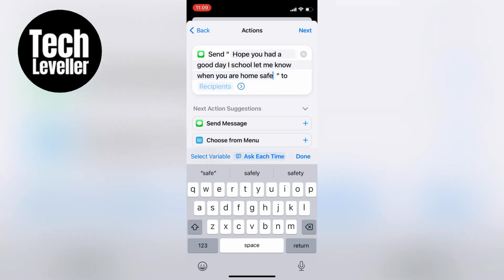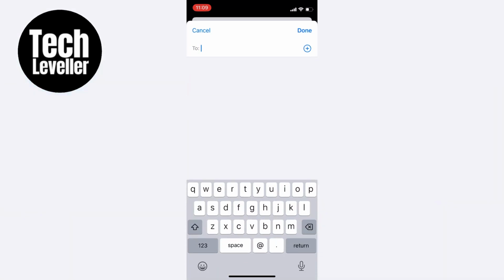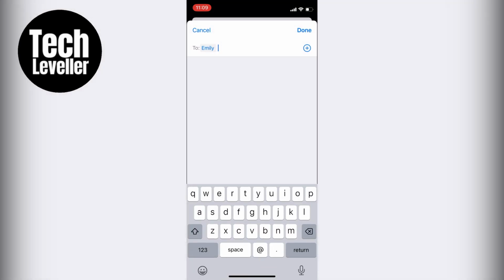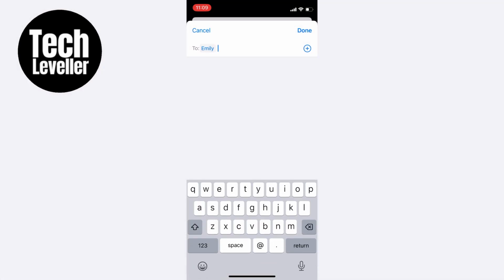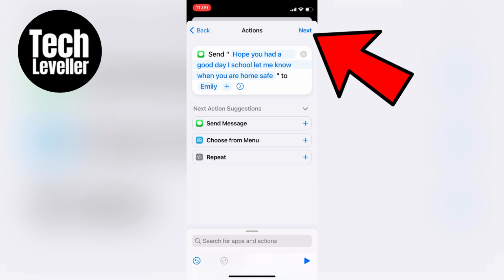And then once you've finished typing your message, you want to select the recipients here, and either you can enter the phone numbers manually, or you can press this little plus here in the top right hand corner. Then you want to select the contacts that you want to send the automatic message to. You can add as many people as you wish. And once you've added all the people, you want to select Done in the top right hand corner here. Now we're all complete here, so we want to press Next in the top right hand corner.